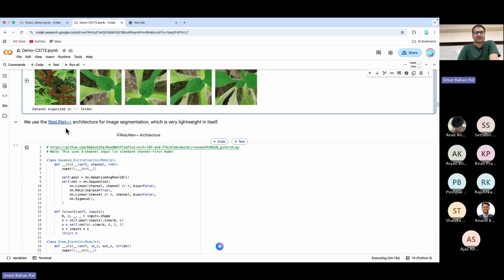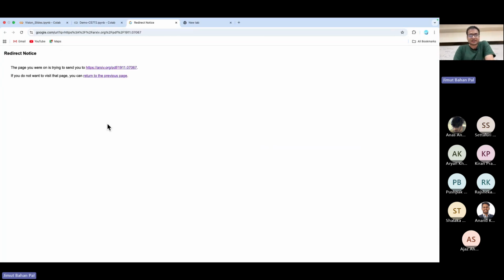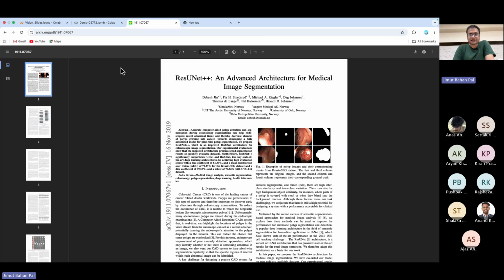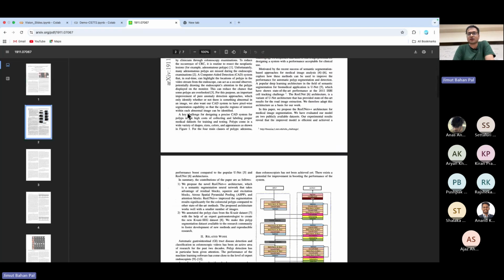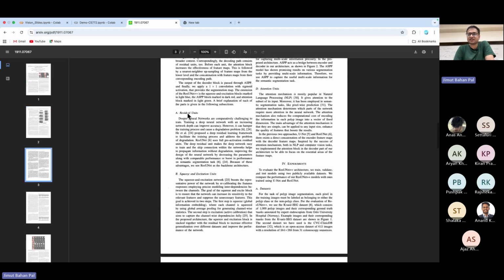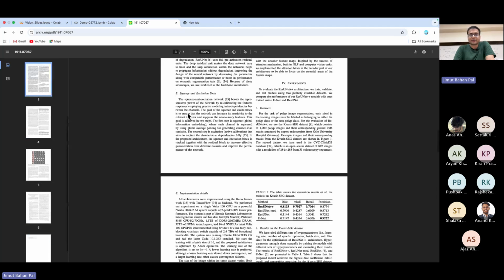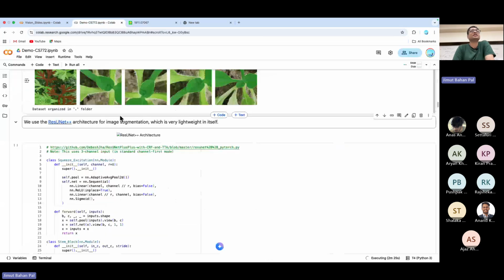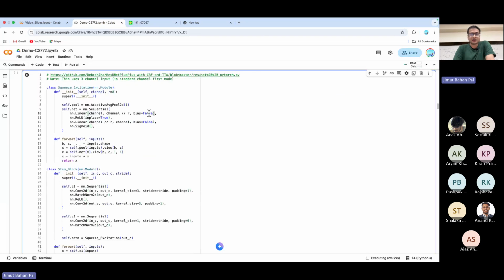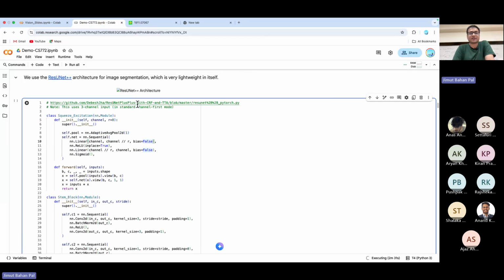Now is the ResUnit++ architecture. ResUnit++ has a paper, and it is mainly used for colonoscopic segmentation in medical images. You can refer to this paper. I will be sharing this notebook with you all. I have copied this code from their original implementation, which is found in this link.